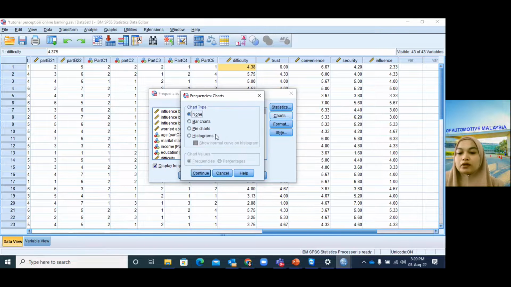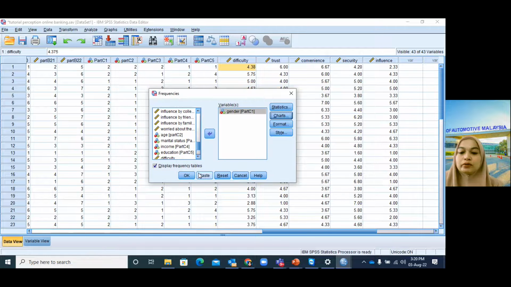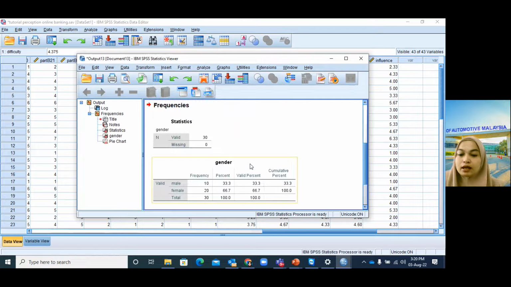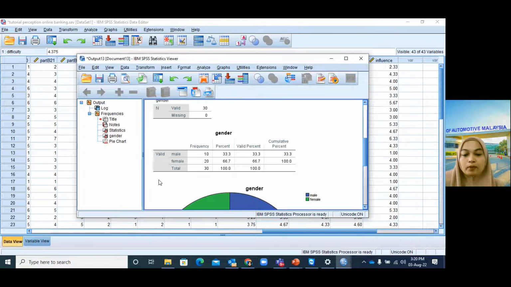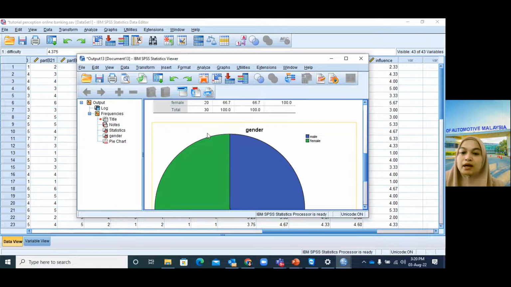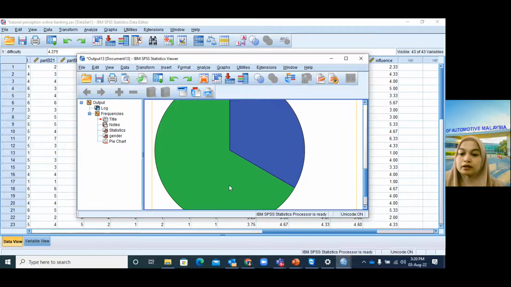And then now you can click whether you want a bar chart, pie chart, or histogram. Let's say we want to see the pie chart. So continue and now click OK. Then you can see that without clicking one by one, we already know that from the 30 respondents, 10% are male and 20% are female answering the questionnaire. And this is the pie chart. Then you can take this data and write it in your chapter 4.